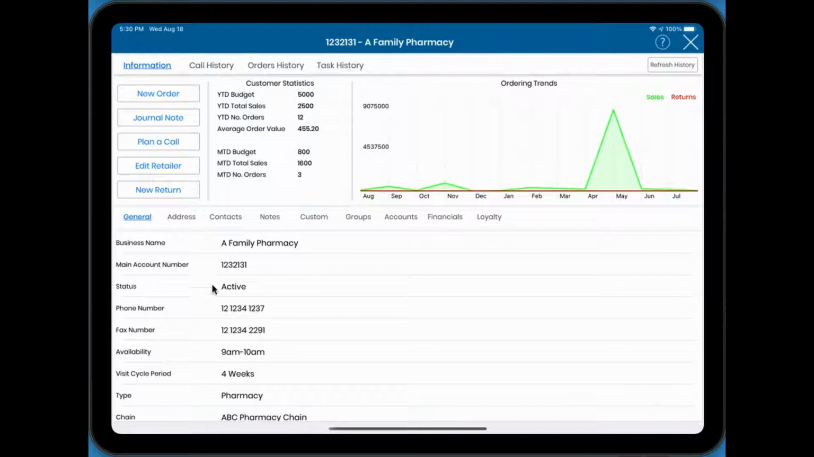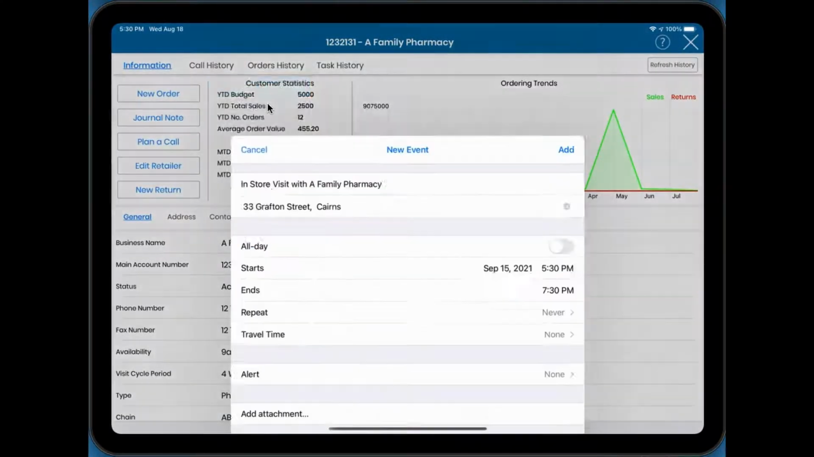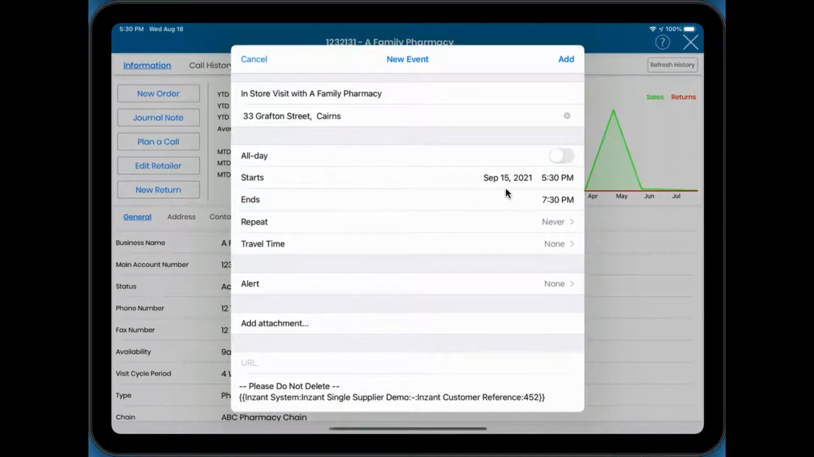Here you can set it to 4 weeks, and when I tap Plan a Call and select In-Store Visit, it suggests a date 4 weeks from today. To add this to my schedule, I touch Add on the top right of the popover.